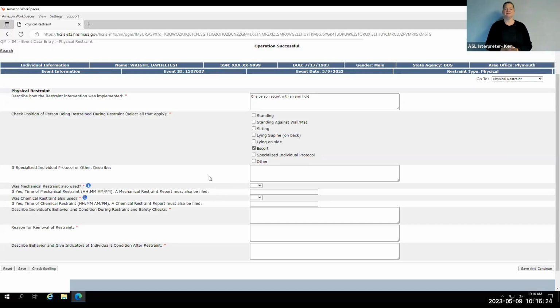The next four prompts address if any other restraints were used in addition to the original restraint selected. In our case, we will select no to the mandatory prompts and move on to the describe individual's behavior and condition during restraint and safety checks prompt.